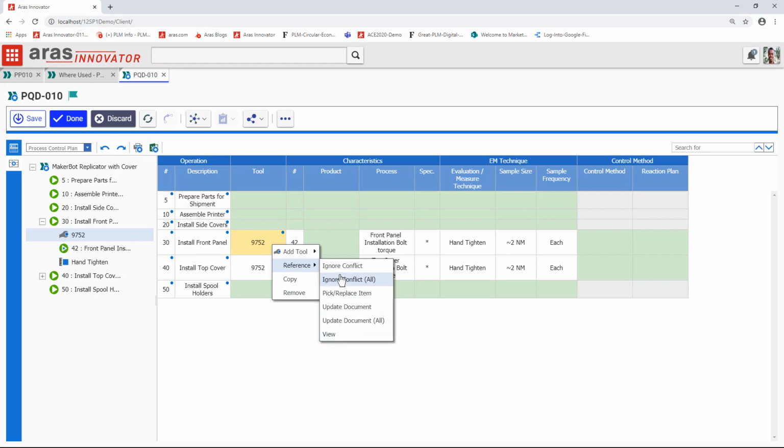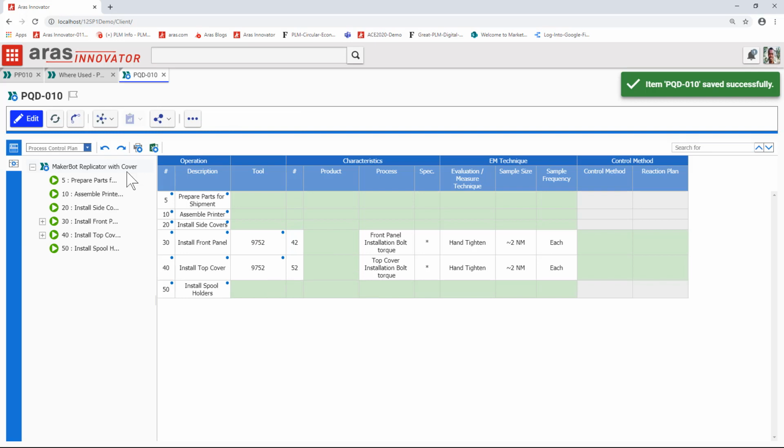Offering these options is all under the control of your administrator. So for additional levels of quality control, you decide how you want folks to be able to change and synchronize these fields. What you're seeing here in Aras Innovator is standard functionality connecting manufacturing process planning and manufacturing quality processes.